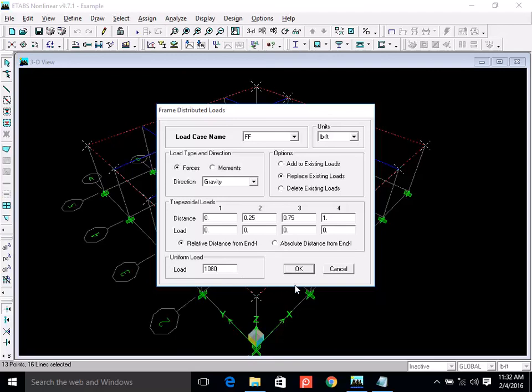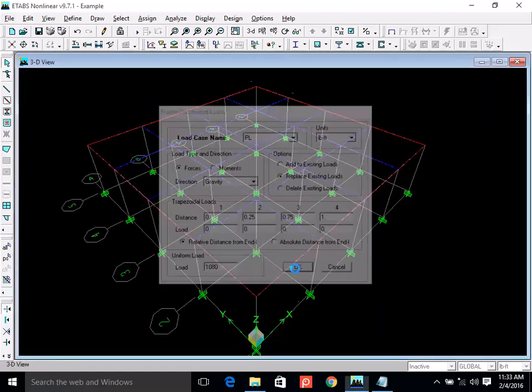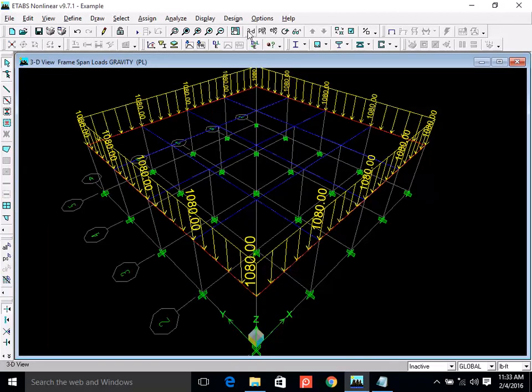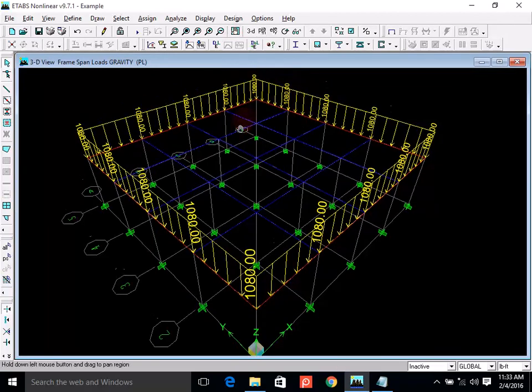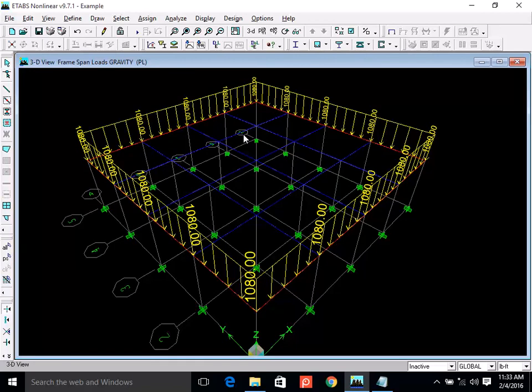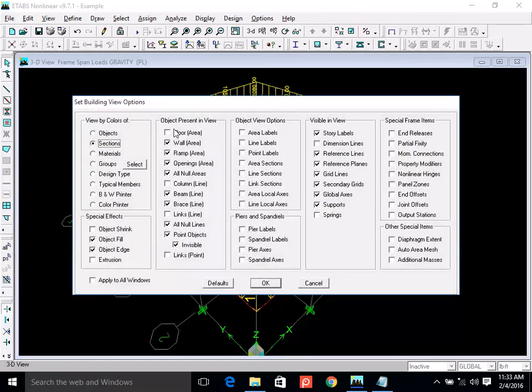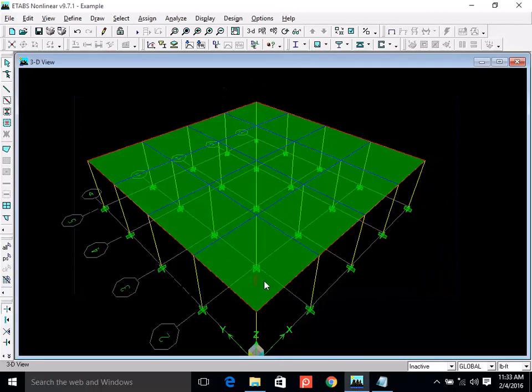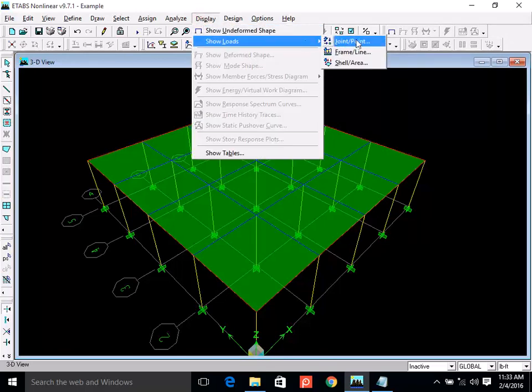1080. Yes, we have to make sure it is PL, not FF. It is partition load, okay? And you will see a distributed load. Okay? And I will switch on my columns and beams because of floor. Okay, now again it disappears, but you can use the option of display. Show loads, frame line loads.